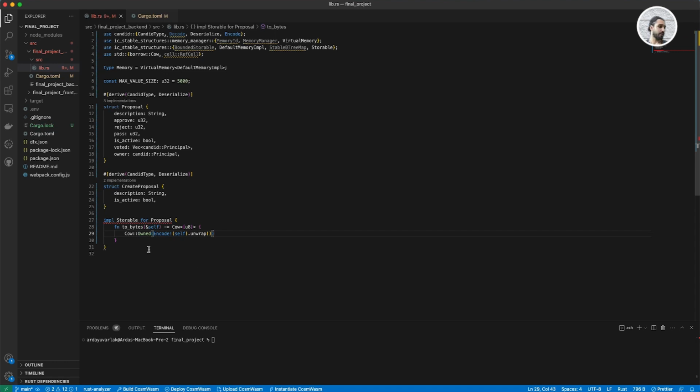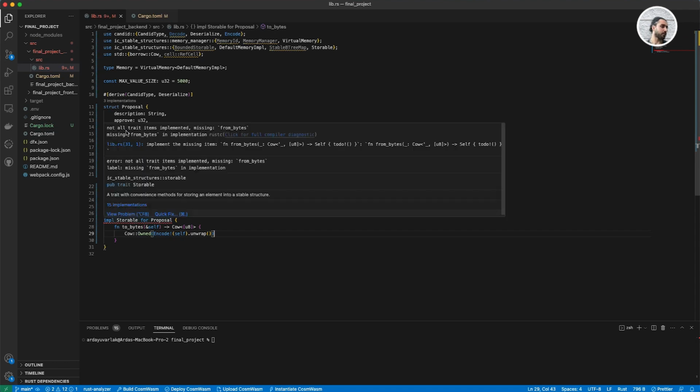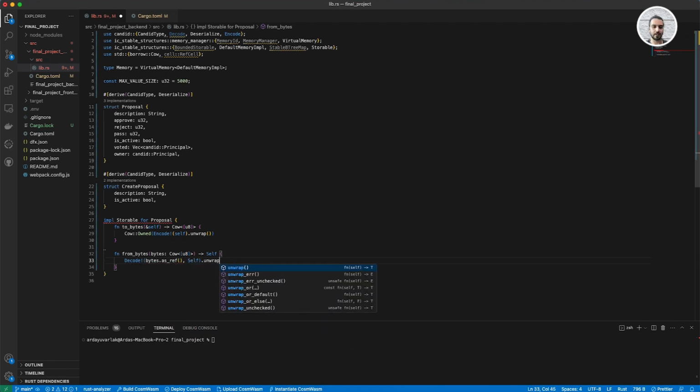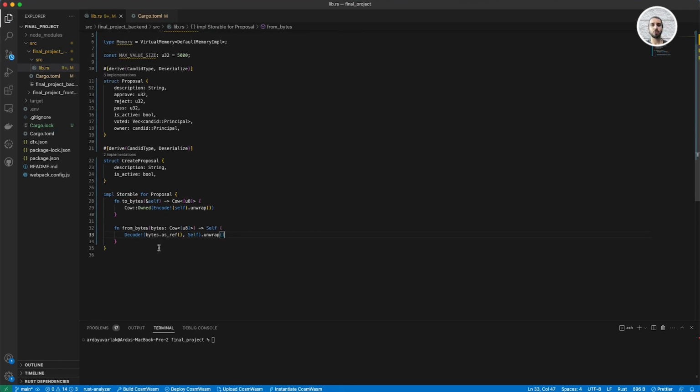As you can see, we have an error here, and the error says that not all trait items are implemented, missing from_bytes. We created the to_bytes, but we also need to create from_bytes because that's what we need for the Storable trait. Now let's say from_bytes, and inside this from_bytes, we are going to decode what we have, and we will say bytes.as_ref, and we are going to have Self as a second parameter, and finally unwrap.